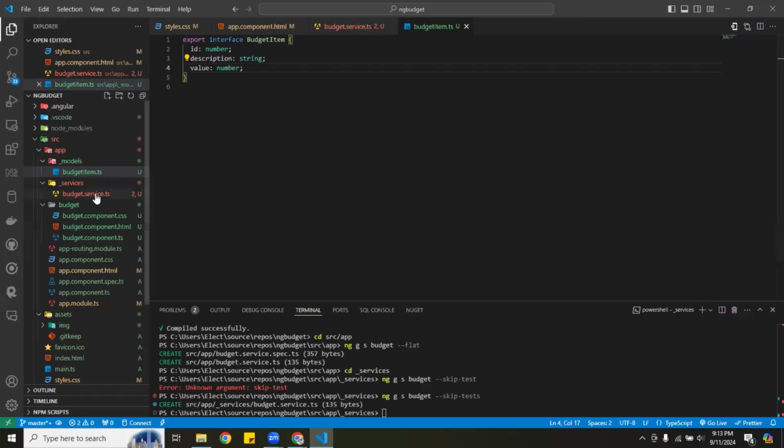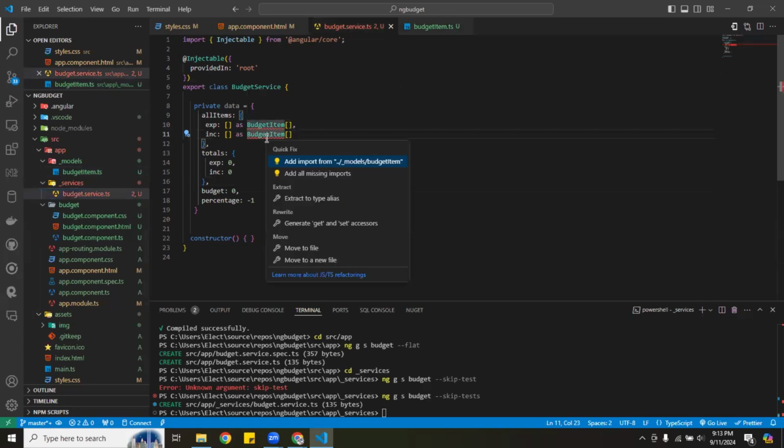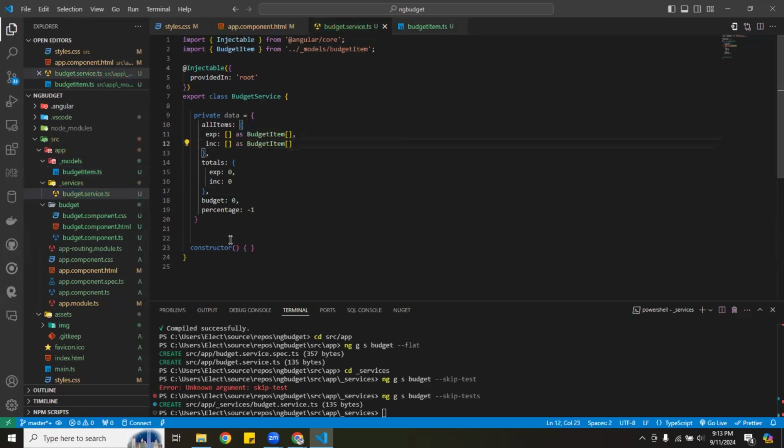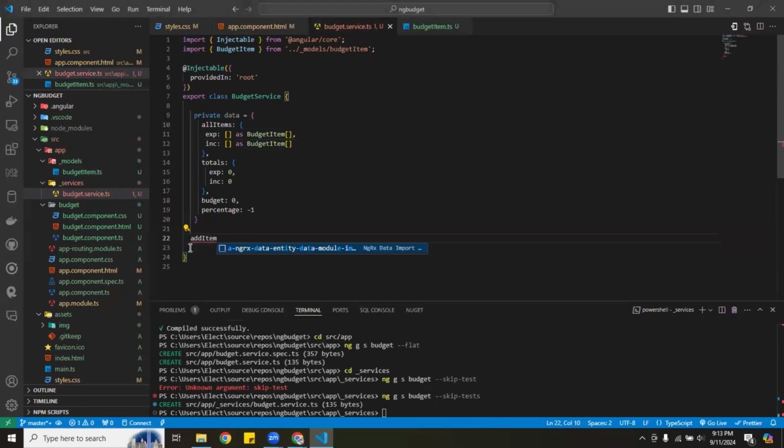So now let's go ahead and import this, right from the model. So now we got rid of that. Then we got to go back to the service. Inside the service, we are actually going to create some functions. So let's create one to add the items. We're not going to need the constructor at this point. So we're going to do add item. Let's create one with that.